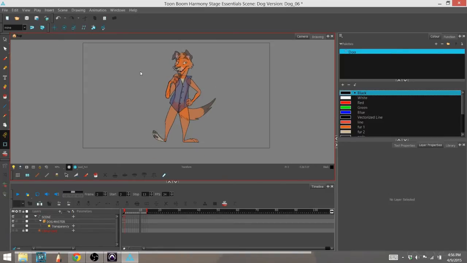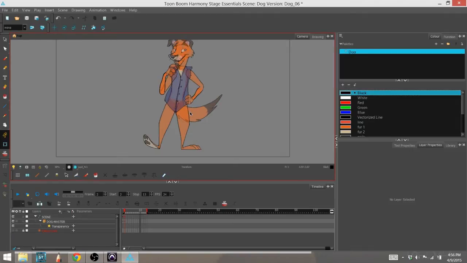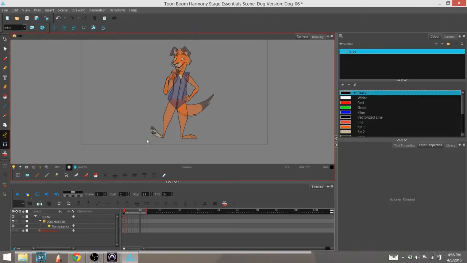This isn't how it would be rendered. This is just the OpenGL view. And it's basically giving us an idea that it is transparent, but this way it can animate it without being too taxing on the system or computer you're working on.